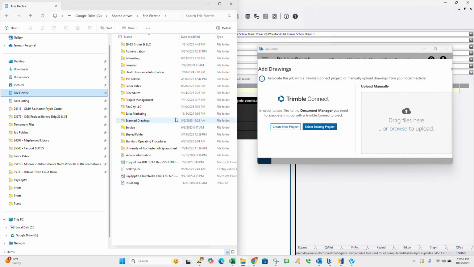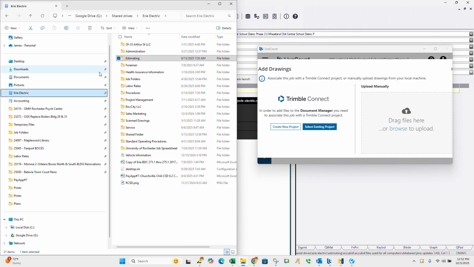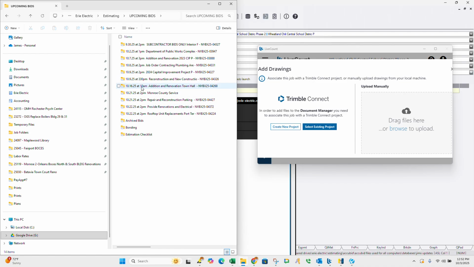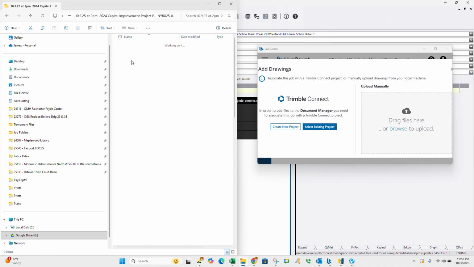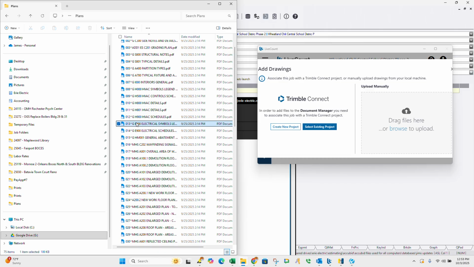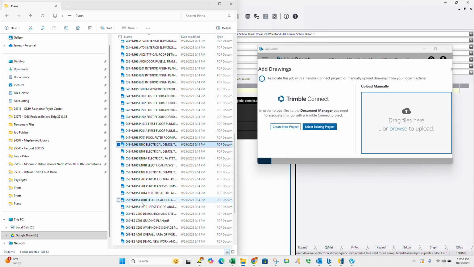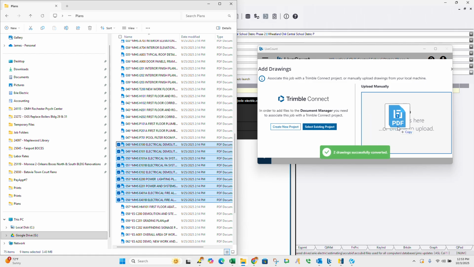You could click this browse to upload, but then you'll only be able to upload one file at a time. If you open up a separate window on the computer, and then you go to estimating that way, then you'll be able to drag over all of the drawings and drop. See? So again, you're going to hold the shift key, pull it over, and drop it in.